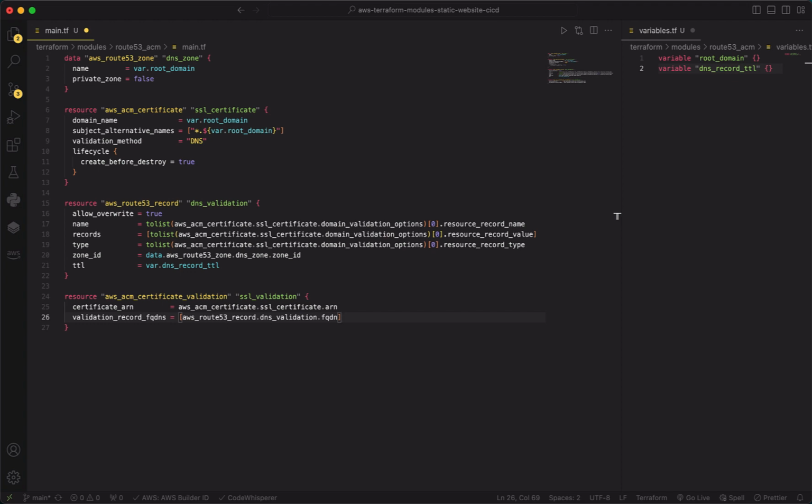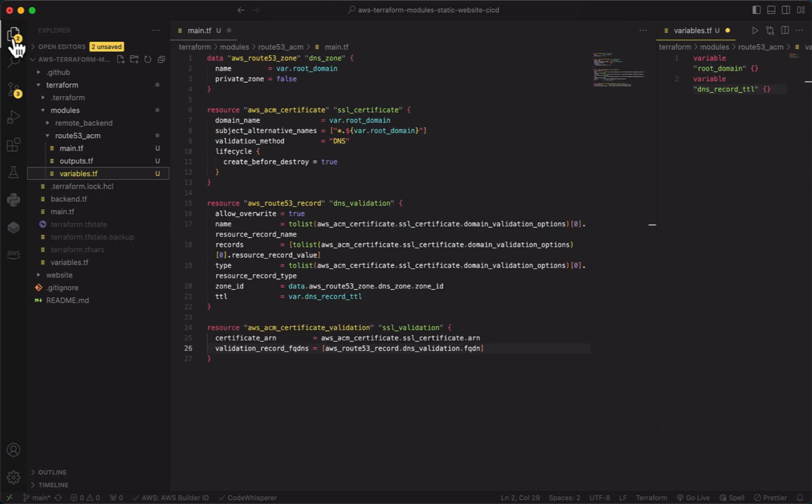After setting up your AWS resources with Terraform, you need to output certain values, like the SSL certificate ARN, and the Route 53 zone ID. These outputs can be useful for reference or for use in other parts of your Terraform code. Select the variables.tf file, and then open the Explorer file. In the Route 53 ACM directory, open the outputs.tf file, and close the Explorer panel.